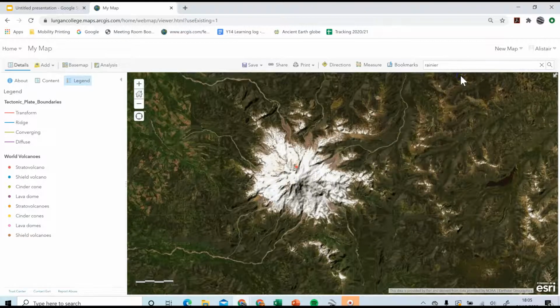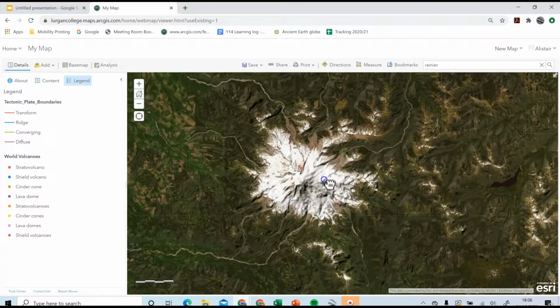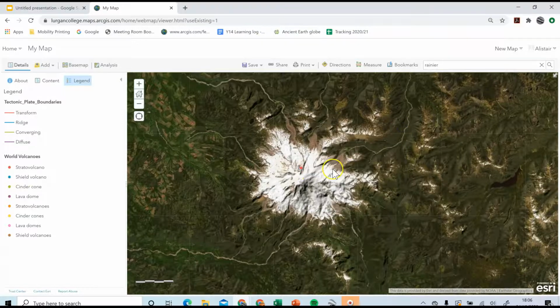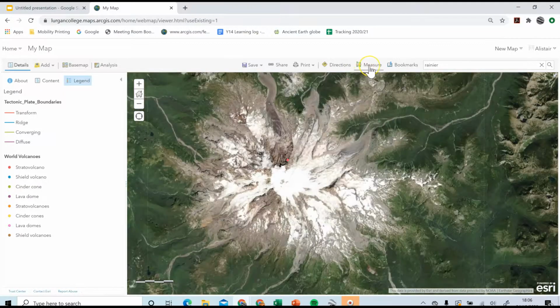Now, how are they going to get the information that you want them to collect about the shape of this? Well, if you click on the dot, first of all, that little dot contains the information about the volcano. And you can see here that the volcano is 4,392 meters high in elevation. They can collect that data. Just set up a table for them and they can collect it.